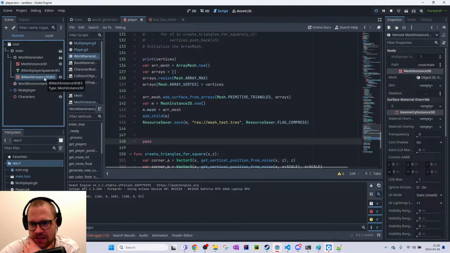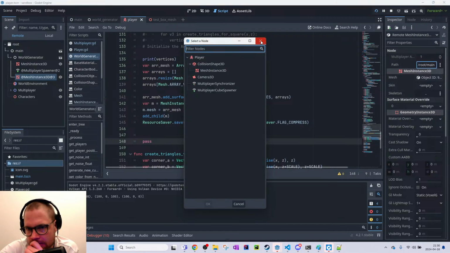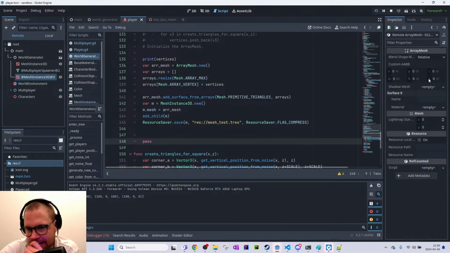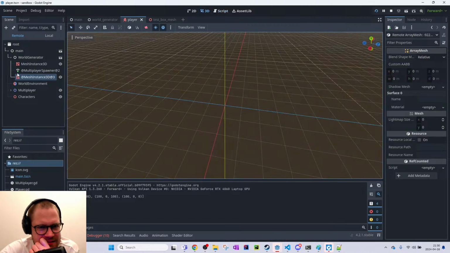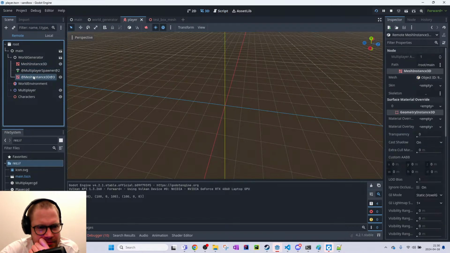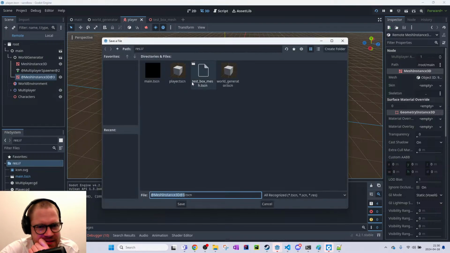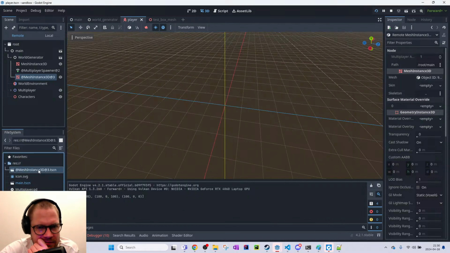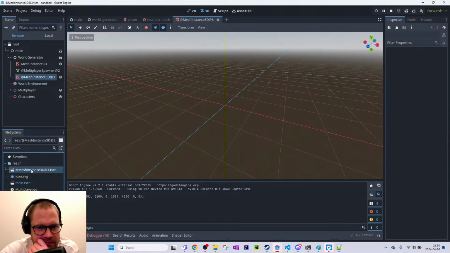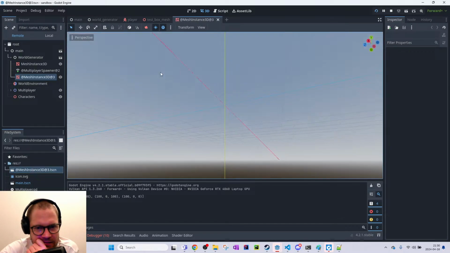So there is a mesh here. Root main. Can I see it? No. Save as a scene. Save. It's just nothing.